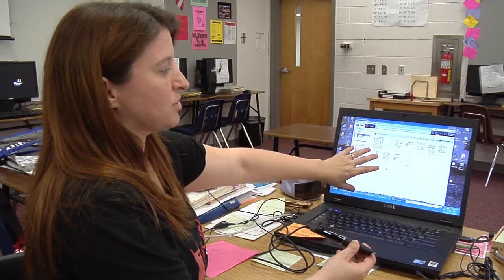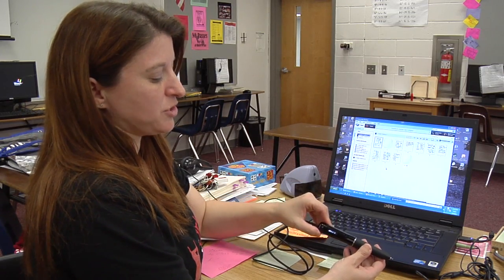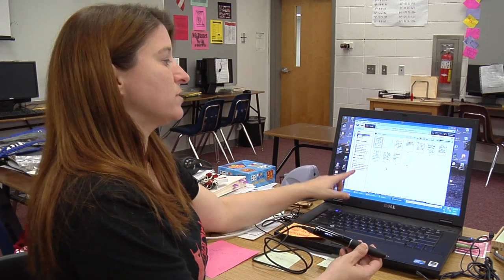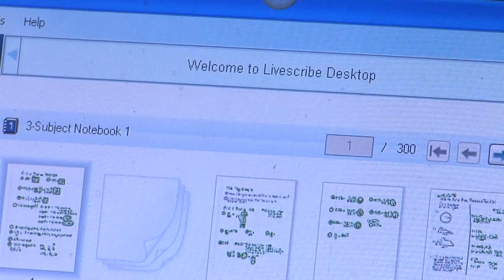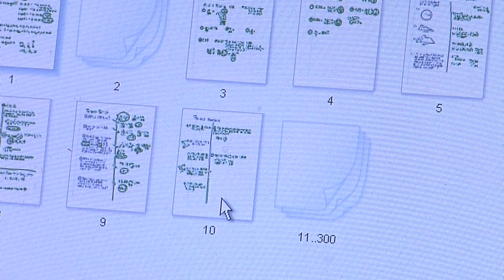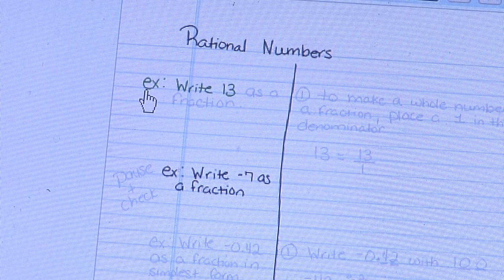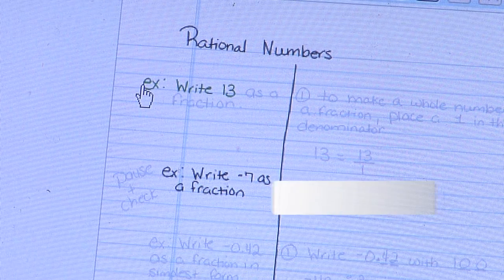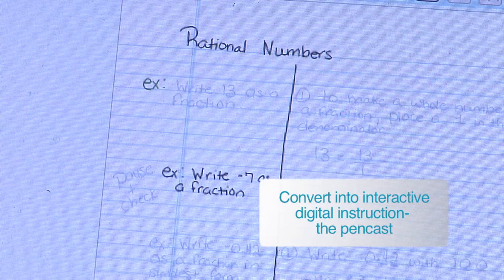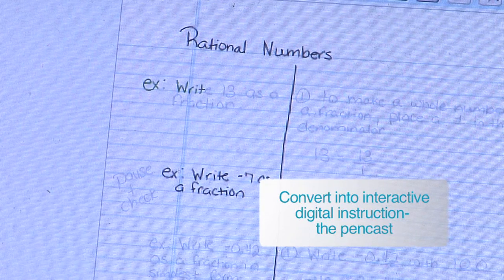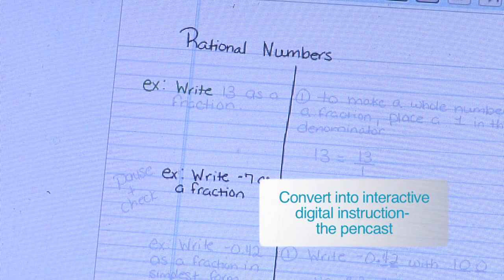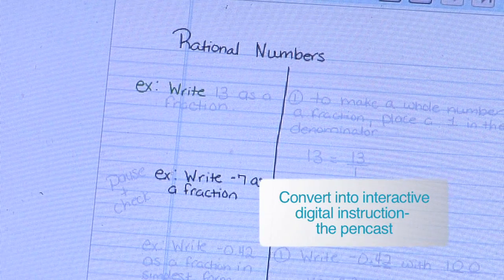So now that I'm finished, I'll go over to my computer and plug my pen in, and I will upload it to LiveScribe. I'm in the LiveScribe desktop, and it actually reads what's on the pen and it uploads it into the pen, and that's what it was just doing. These are the pages that I have so far completed in this notebook, and I always double check the audio to make sure that that's uploaded, and you do that just by pushing wherever you have started writing. Write 13 as a fraction. So I know that my audio has been uploaded, and that's how it uploads onto your desktop.